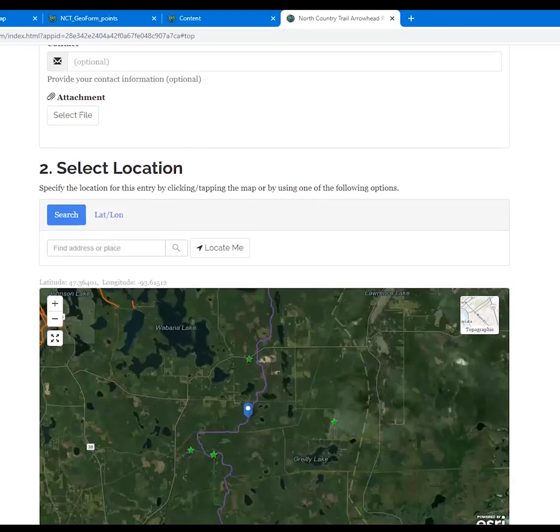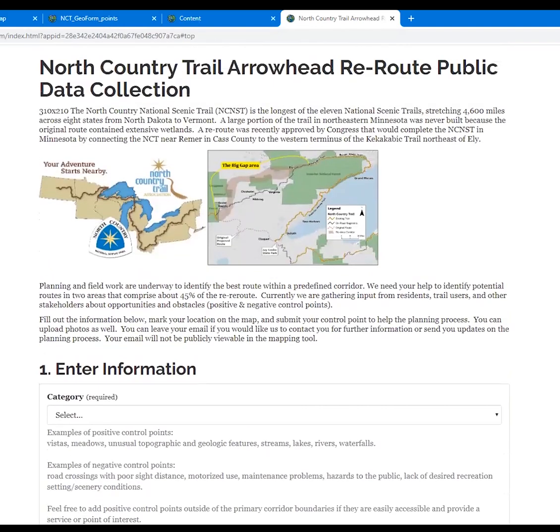So yeah, that's a general overview of how we're trying to gather public feedback through a mapping process while we're all remote. If anyone has any questions, feel free to chime in or let me know.